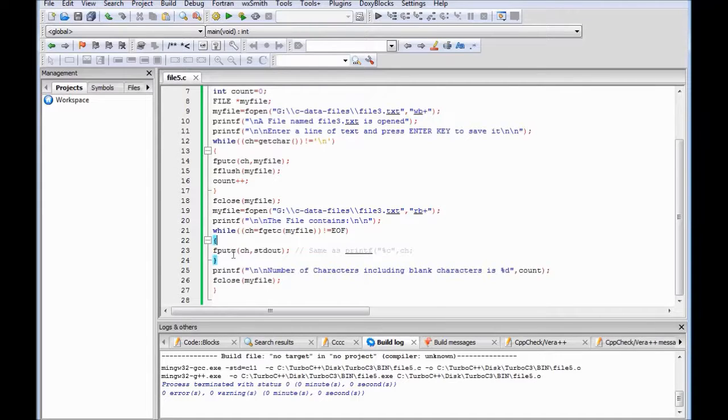fputc is the function used to write a character, but this time it is writing the character where? To stdout. stdout means standard output. Standard output means monitor. So what we have in ch is going to be written on the monitor, so we'll be able to see the character that was in ch on the monitor. Instead of writing fputc(ch, stdout), what can we do? We can write printf, then the format specifier %c, then ch.